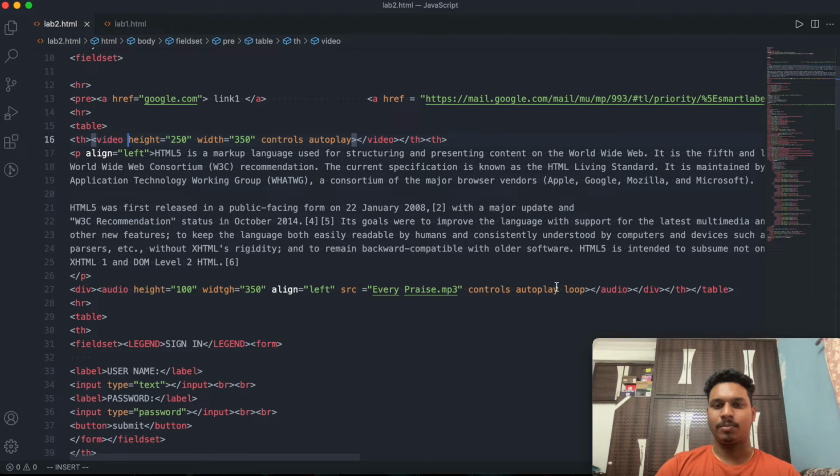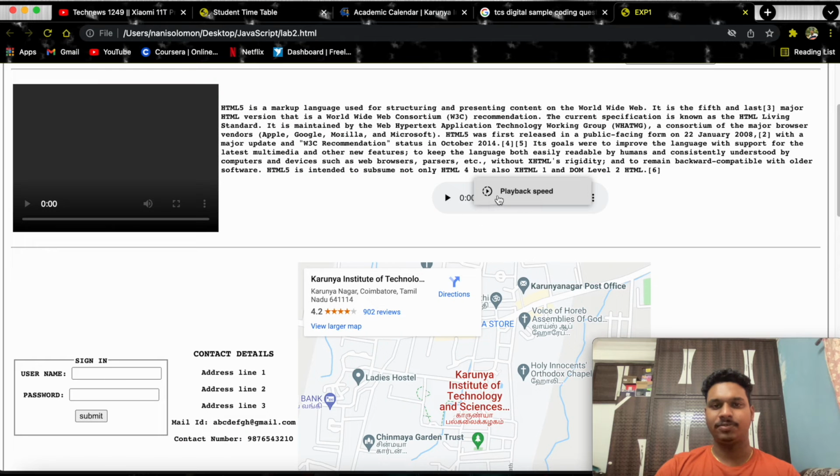Now we'll come to autoplay. Autoplay is nothing but, when we open a website, it automatically starts playing the song or video. So this is about autoplay. Loop is nothing but, after the song is finished, it keeps on looping a number of times as long as we are on the web page.